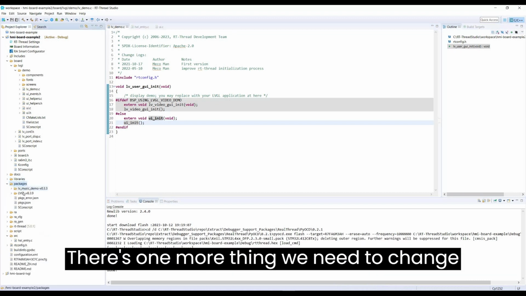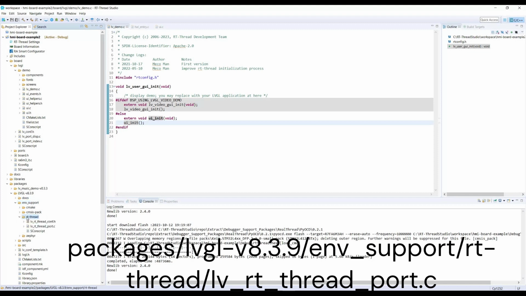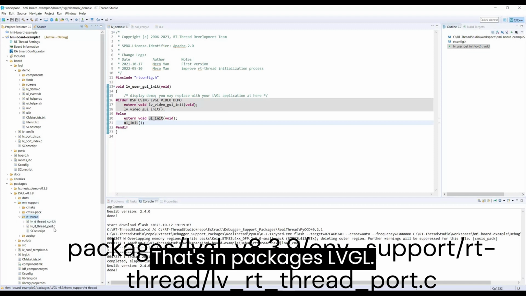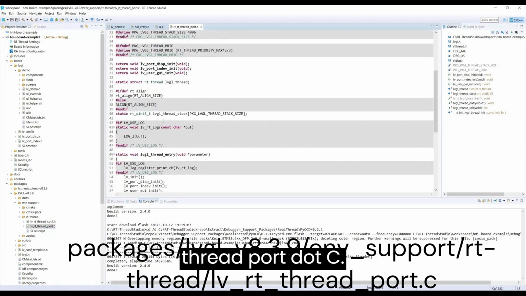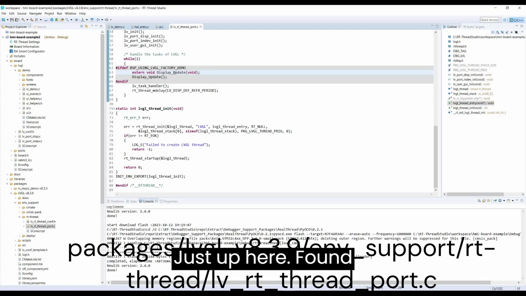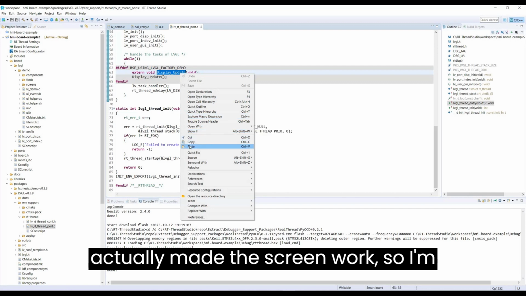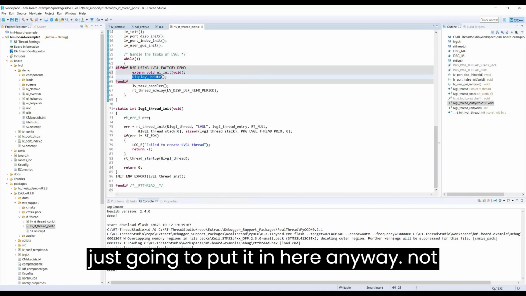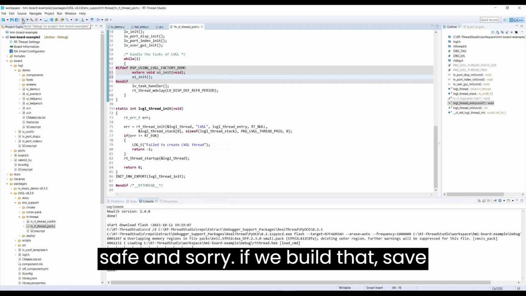There's one more thing we need to change just to make sure it works properly. It's in packages, LVGL, environment support, and it's lv_rt-thread_port.c. Just up here. I'm changing this from a previous version. I actually made the screen work, so I'm just going to put it in here anyway. Not entirely sure if we need to, but better safe than sorry.